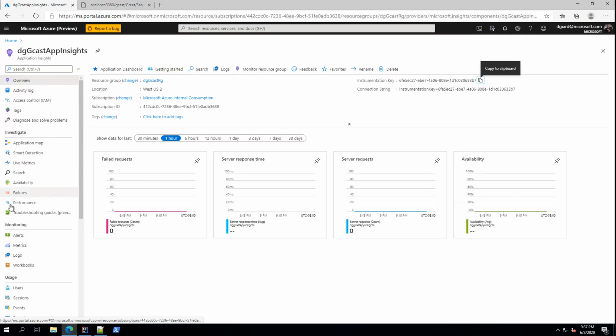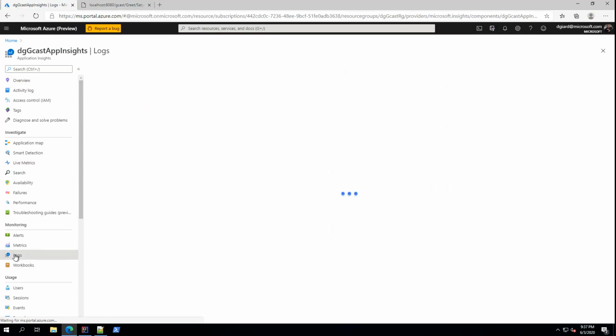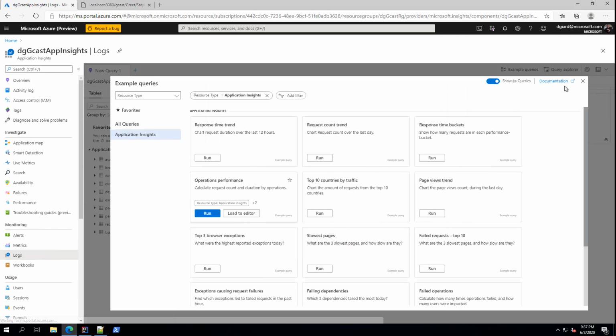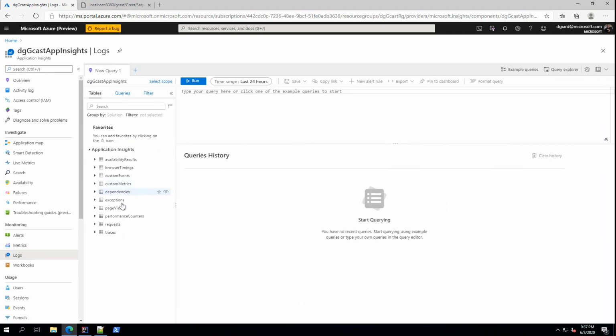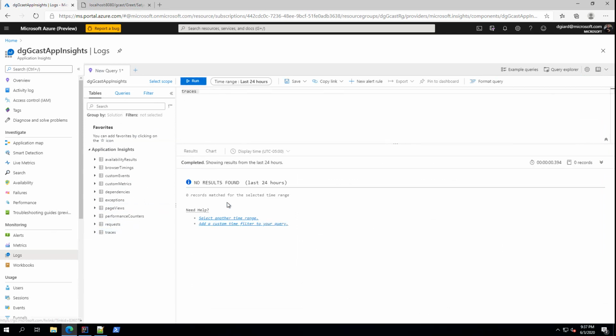And I can see it down here. Go to Logs. Here, there's some example queries here, but I know this is going to show up in traces right there. So I double click on that, just say show me all the traces. Well, there's nothing here yet, so I'm going to pause the video right now, and I'll come back in a few minutes, and that should give it time to actually push all those log messages here into Application Insights.